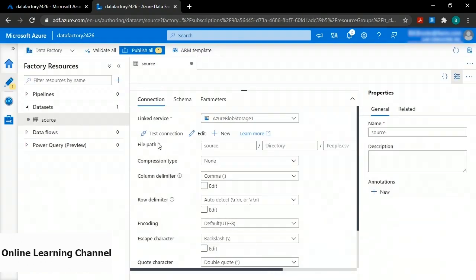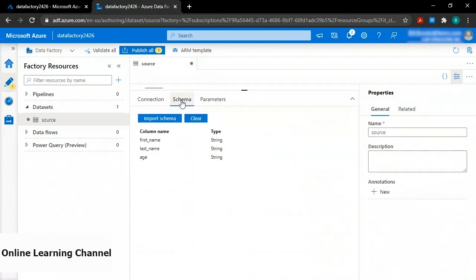So I have the details of my source data set in the middle of the screen. If I choose the options at the top, I will choose Schema, which is the second option, and you'll see that it has imported my schema: first name, last name, and age.